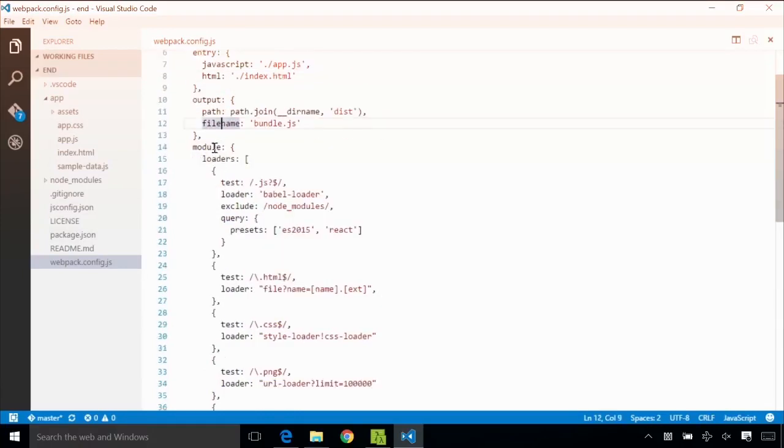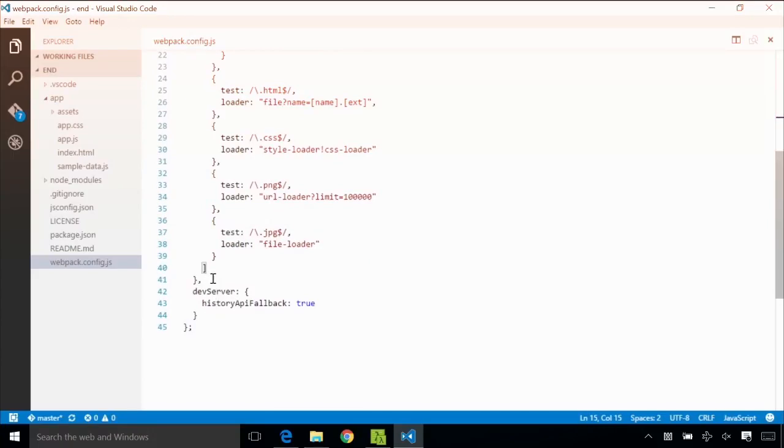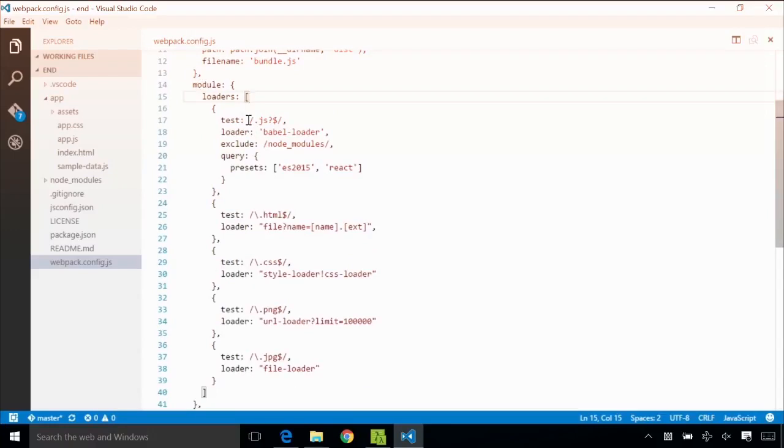So now, how does Webpack know which module loaders to use? Well, this is where we would specify it as part of the module property. This module property lets us set an array of loaders. And a couple of other options that we can also put in, so that we can have some options for Webpack.